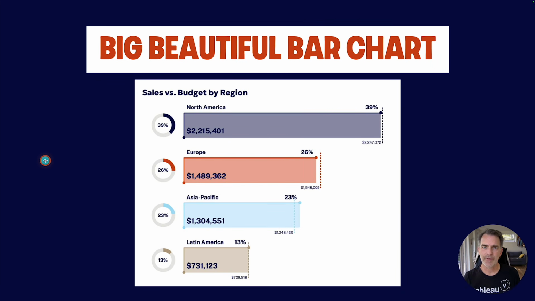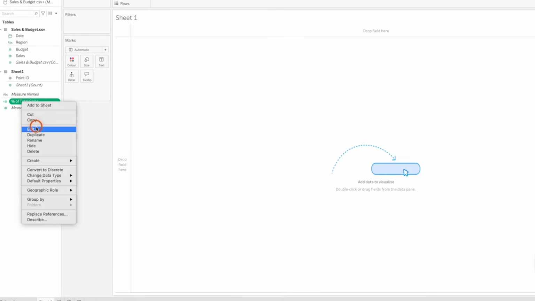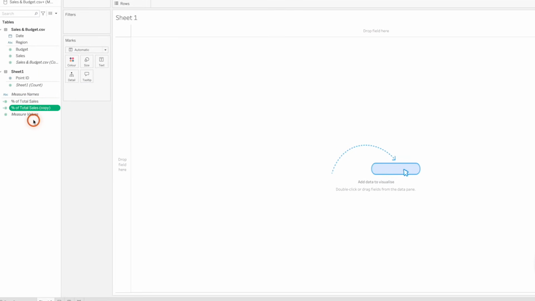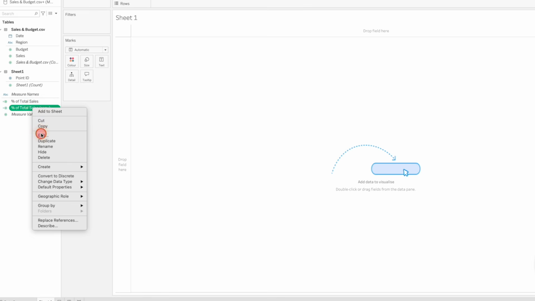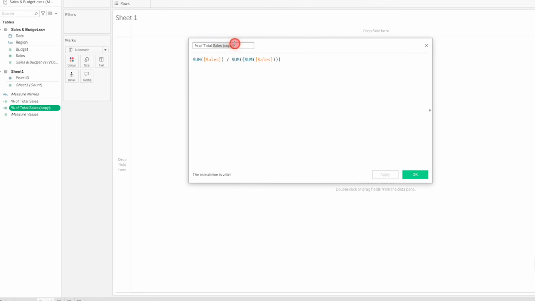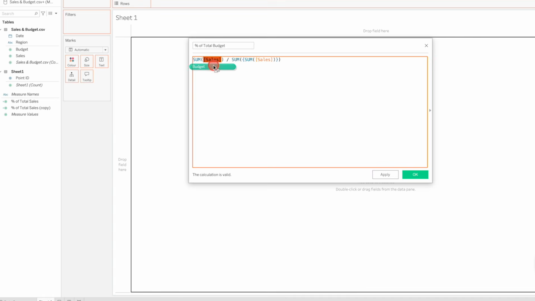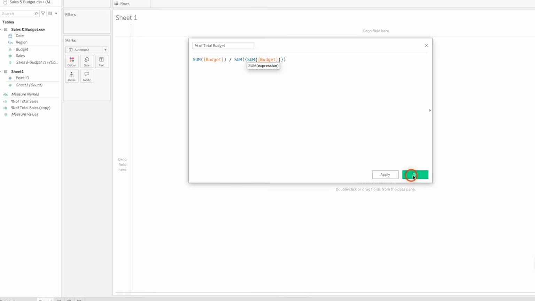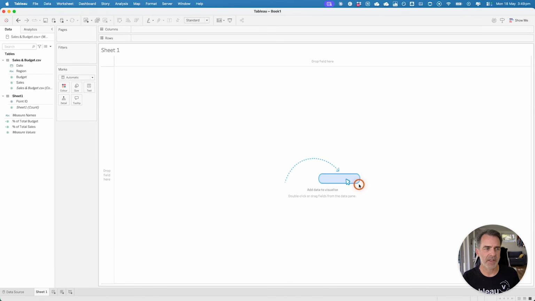If I go back over to our big, beautiful bar, notice I also have this dotted line out here on the right-hand side that represents our budget. So I'm going to duplicate my percent of total sales calculation and swap it out for the budget. Edit the copy. We'll call this percent of total budget. And I'm going to replace sales with budget on both sides of the calculation. And that's it. Everything else is ready to go.